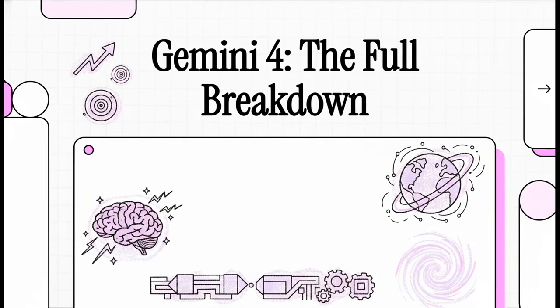So, you've probably seen the headlines. Google's next AI model, Gemini 4, is coming, and everyone is saying it's going to change everything, that it's basically AGI. But we hear that with every single new release. So, what's the deal this time?